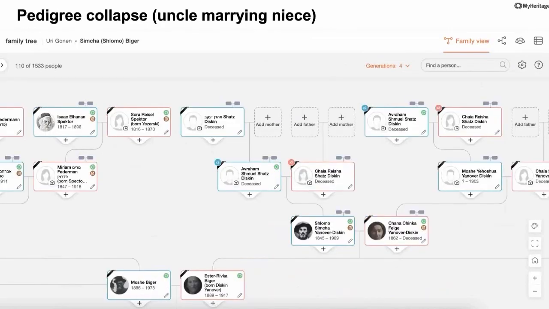A few more interesting things to show. This is a situation where people appear more than once in the tree. This couple here, Avraham and Chaya, appear here twice. You can see them appearing both as the parents of Shlomo and the grandparents of Chaya, which means that these were an uncle and a niece who married. This happened in the 1800s in the small communities, where it was quite a bit more common for this to happen, where the pool of people was quite small.